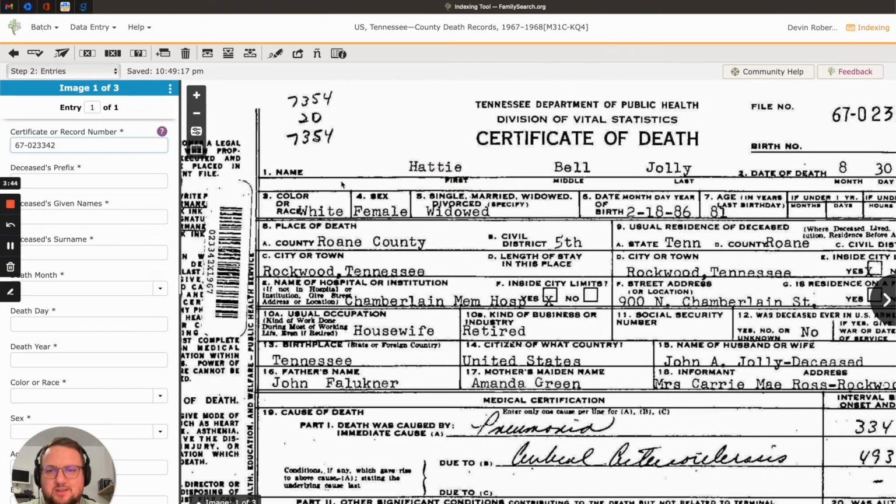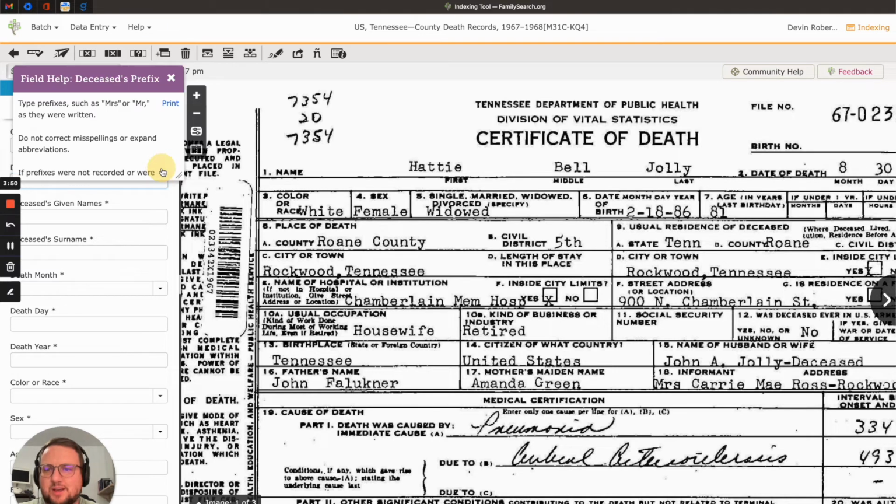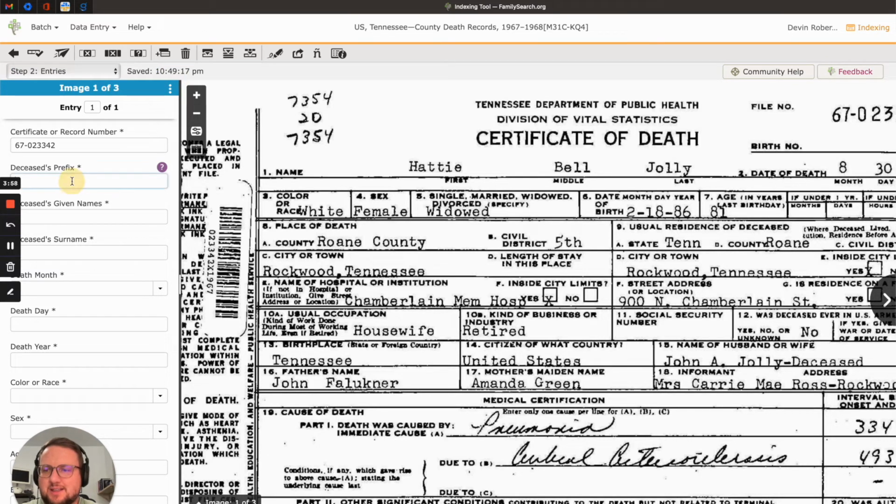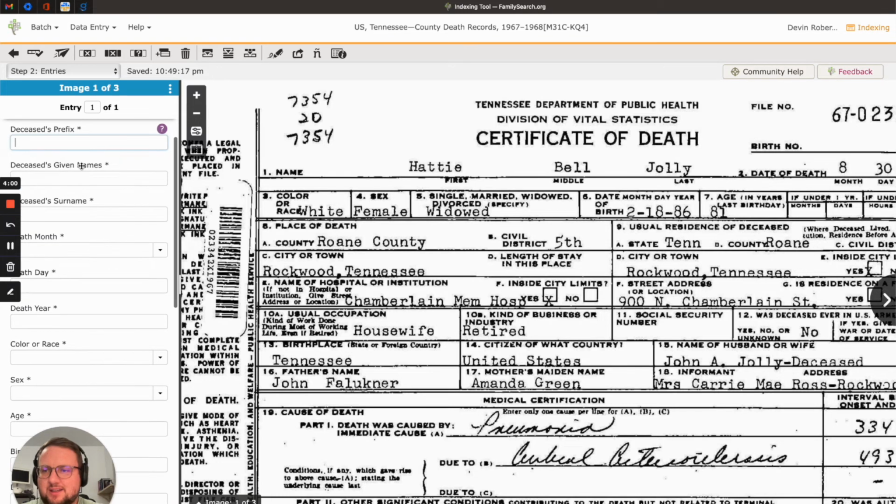So it doesn't show a prefix, so it doesn't show a Mr. or Mrs. So on this, it actually says if it doesn't have a prefix, then you hit Control B or Command B if you're on a Mac. So we're just gonna click Command B and it'll say blank. So that just means it wasn't given.